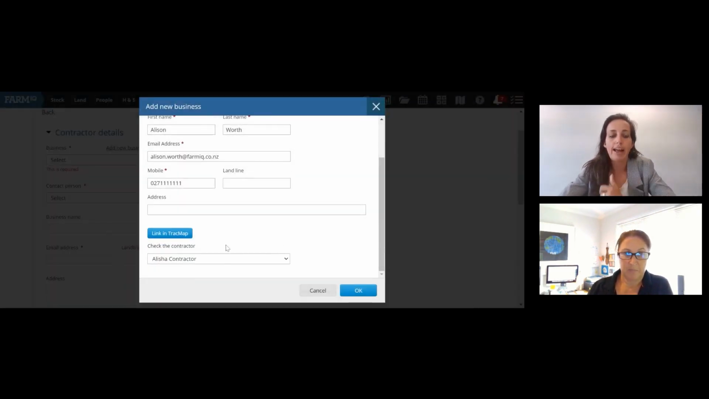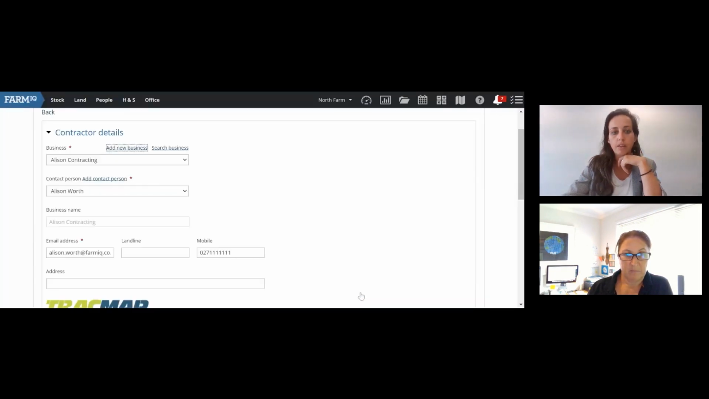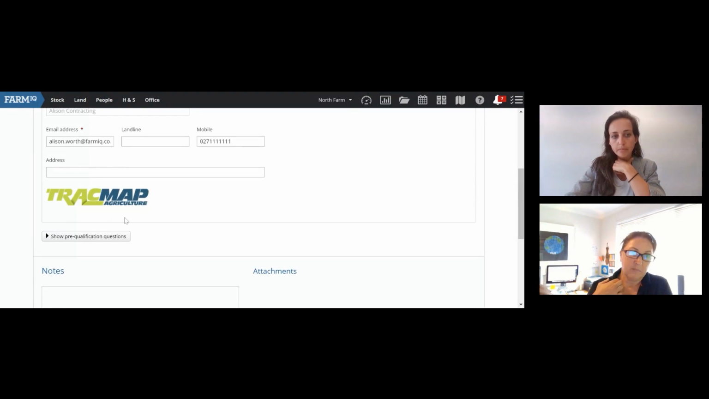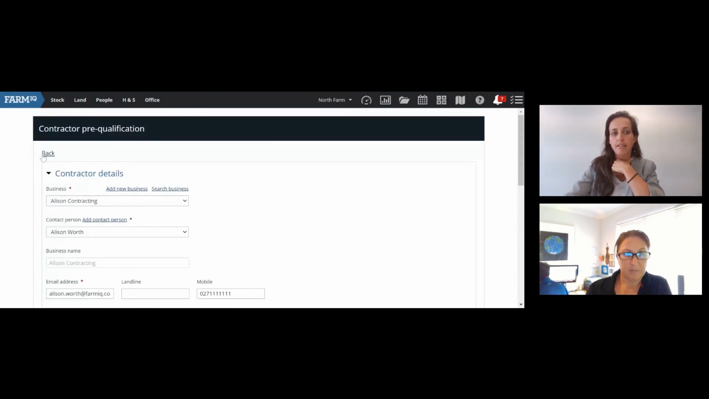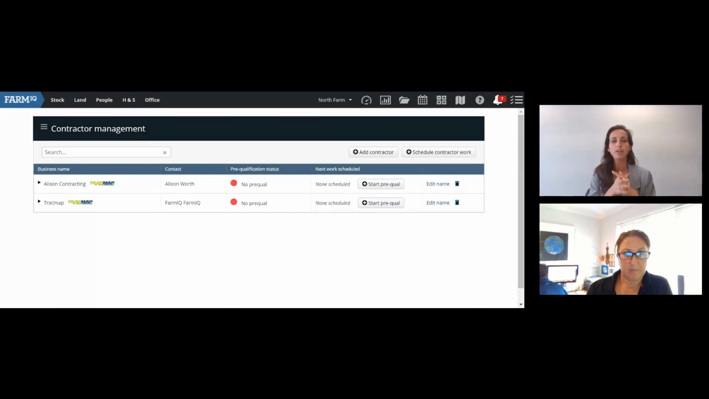So yeah, you'd add in all your details, and then basically we've just got this link in TrackMap. And the cool thing is it checks contractors that are in TrackMap's system, so that you can check to see if the contractor's in there and match it up with the business name that you've put in here. So obviously there's no Alison Contracting, but it's come through with an Alicia. And yeah, so you'd go link in contractor. Generally, it would give you a few options because sometimes that contracting business might be in a whole lot of different locations. Then you'd select it, and then once you click OK, this TrackMap logo will show up again, and that means that that connection is now set up for you.